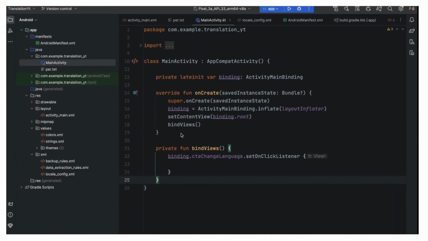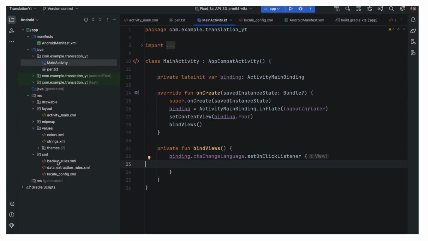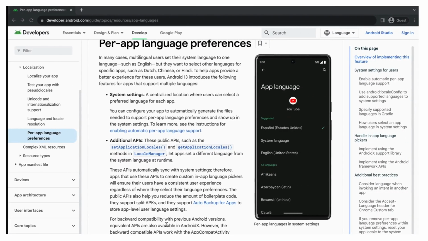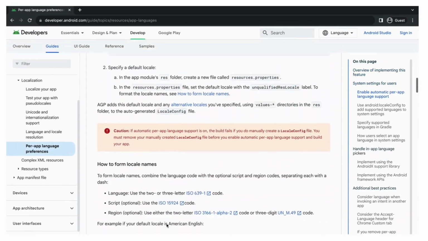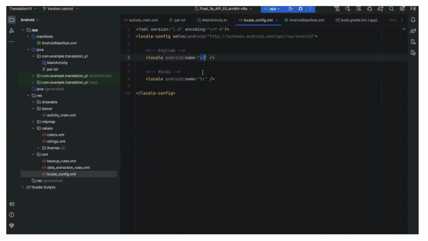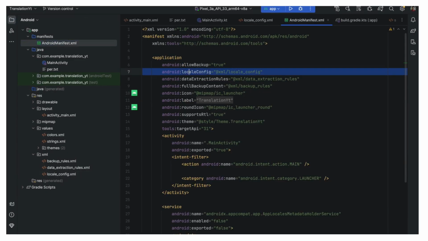I am going to implement this. Firstly, we need to define one locale config file in our XML folder inside the res folder. I have already defined it, it's no big deal, and you can also copy paste it from this resource. I have defined it for English and Hindi. We also need to declare this file in our manifest.